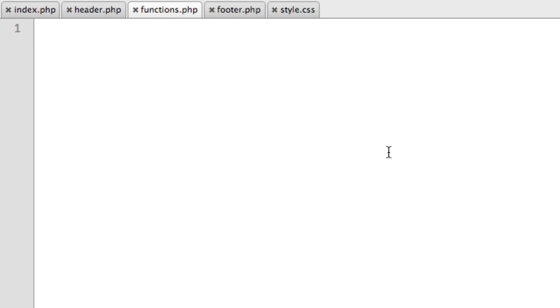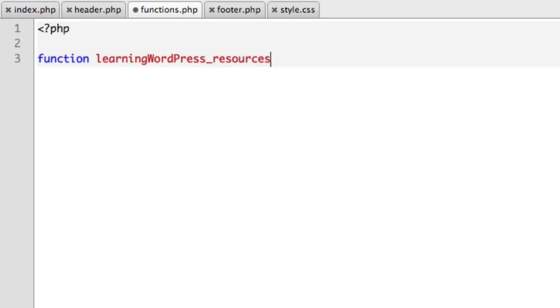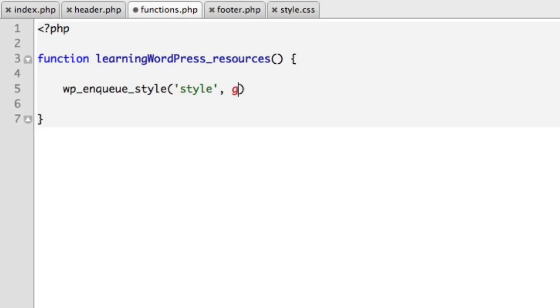Now we're going to use PHP to write a function that imports our style sheet. So PHP, and then we're creating a function. We can name it anything we would like. I will name it learning_wordpress_resources. When I say resources, I mean any CSS or JavaScript files that we will need for our theme. At the moment, we just need the one default style.css. So we'll use the wp_enqueue_style function. And we're just going to pass along the URL of our style sheet. There's a really neat function in WordPress named get_stylesheet_uri. So we use that to our advantage. So our function is complete.